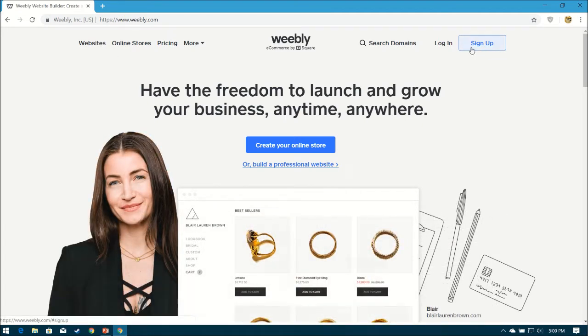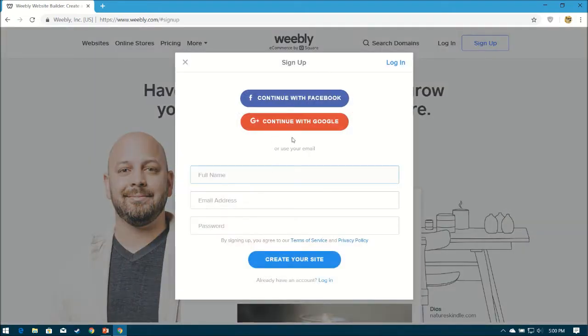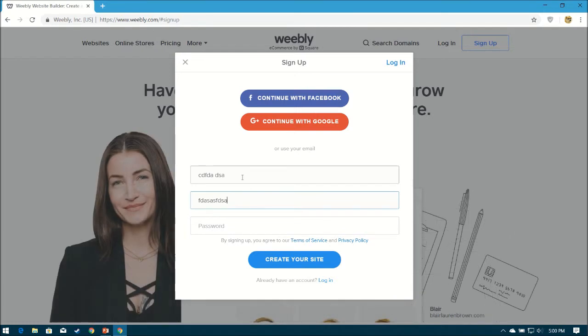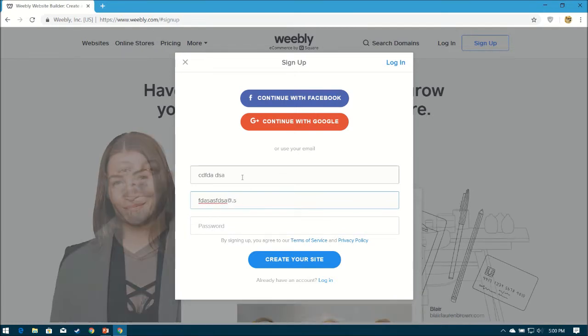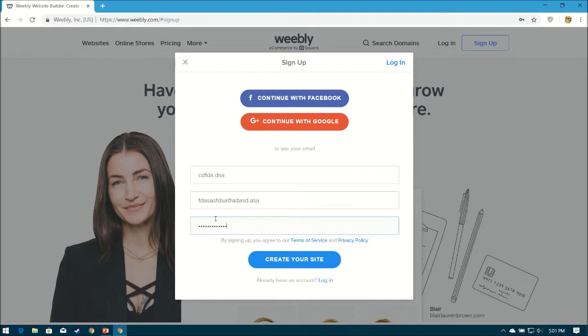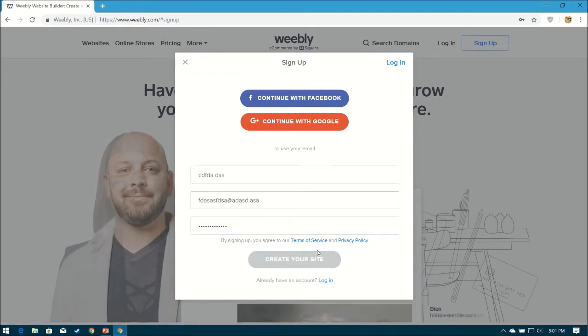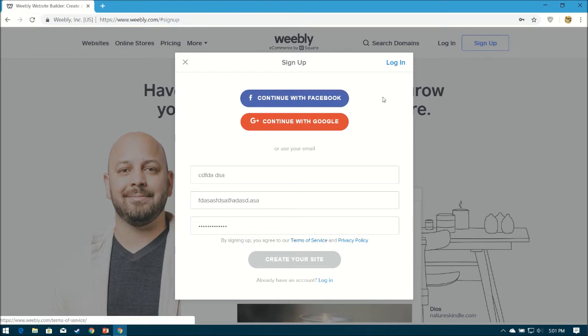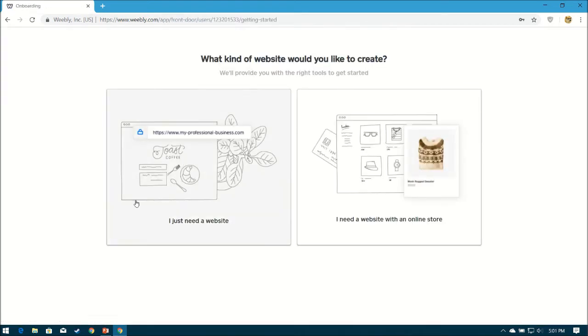First thing you want to do is sign up for one of these Weebly accounts. You can use any name, any email address, but make sure you remember it if you're going to go back. Then just make sure the password is 8 characters and has a number and that you can remember it. Alright, sign up. It'll take a minute, but eventually we'll get there. Then you'll just click I just need a website.